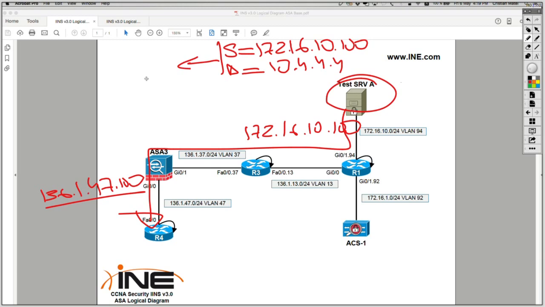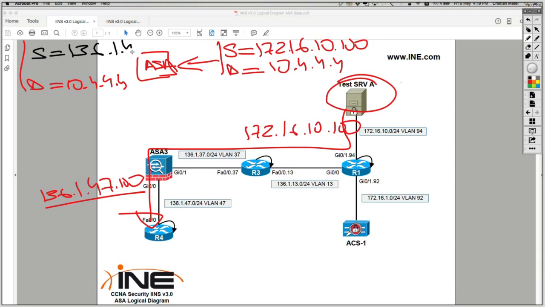as traffic flows through the ASA firewall, I want to NAT, of course keeping the destination as it is, destination 10.4.4.4, although I could NAT that as well using a twice NAT rule, but I want to NAT the source into something else, policy NAT, into, let's say, 136.1.47.200.